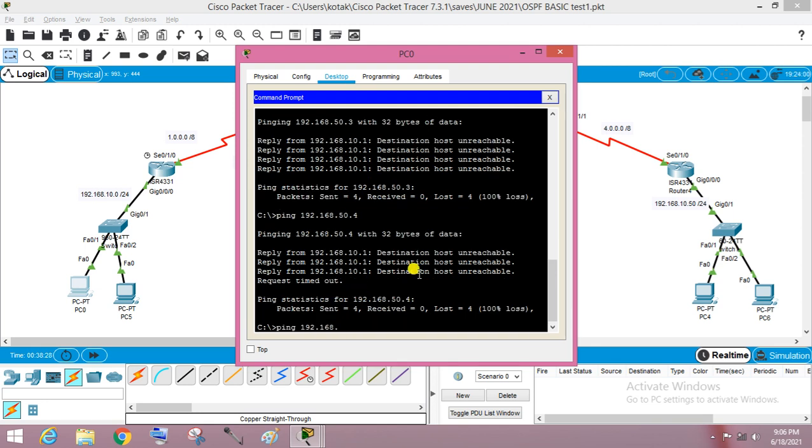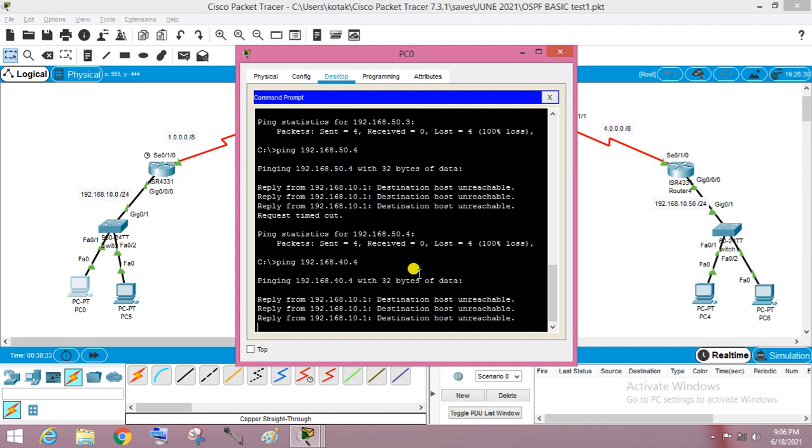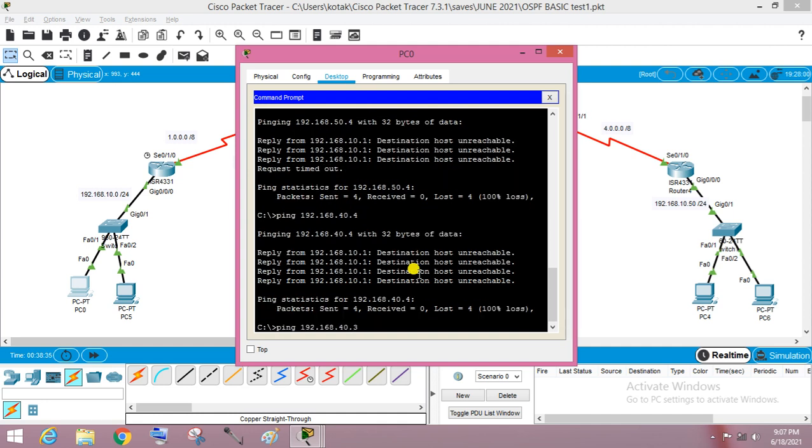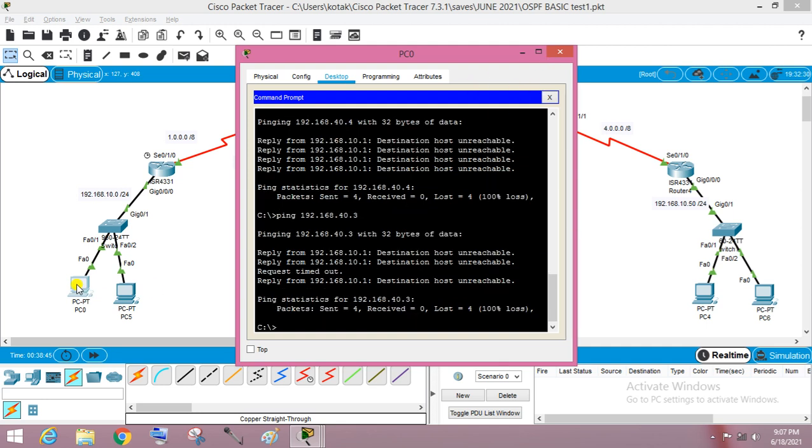For cross verification, you can check it also. Suppose I am pinging 40.4, same result. Okay, 40.3, same result. So we have to resolve this issue. This PC is able to ping this PC because both PCs are connected on the same network. But if this PC wants to connect with another network, then the requirement is a layer 3 IP device. So we are using an IP device here, that is a router.